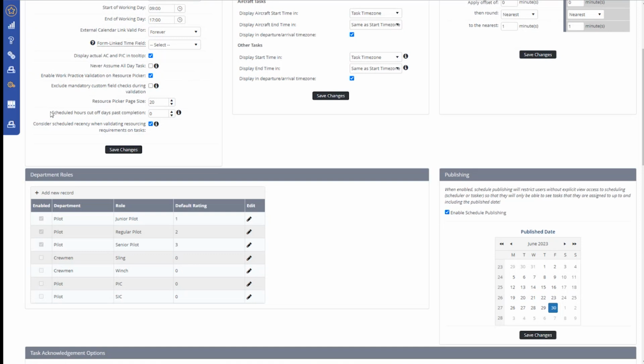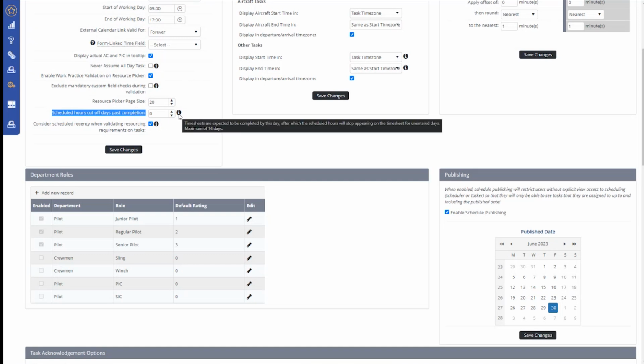Scheduled hours cut off. So this one is getting into a little bit more of the integrating with the roster. When you schedule a flight, the flight hours and the duty times will pre-populate into the timesheet, which is what I'll show you in a moment. And this setting here refers to a time, say up to a maximum of 14 days. It will hold on to that information to show you what it's rostered to do.